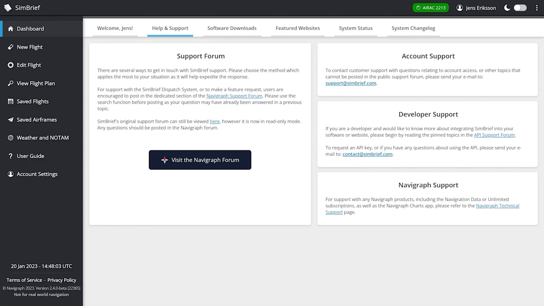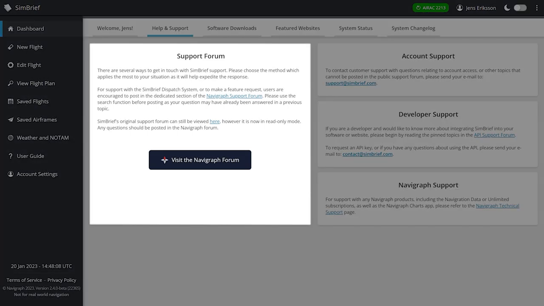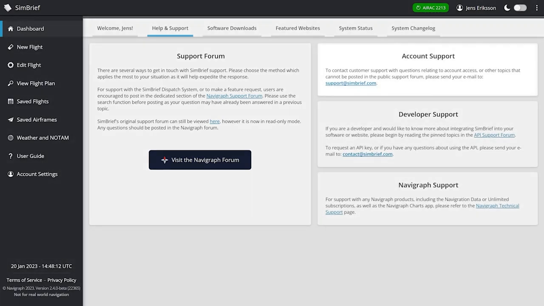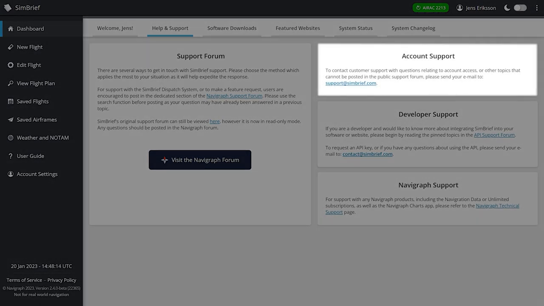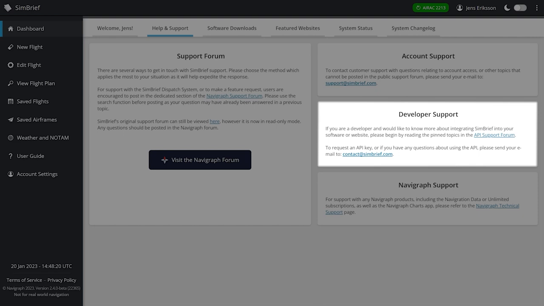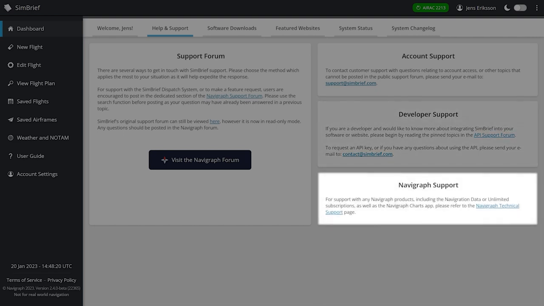This section will assist you in finding our knowledge base. The best area for technical support is our forums, as there's plenty of exposure there. To contact customer support with questions relating to account access or other topics that can't be posted in the public support forum, please see our account support. If you are a developer and want some assistance integrating with SimBrief's API into your own website, you'd want to select this area. If you are in need of product support with questions about subscriptions or product questions, please see our Navigraph support.